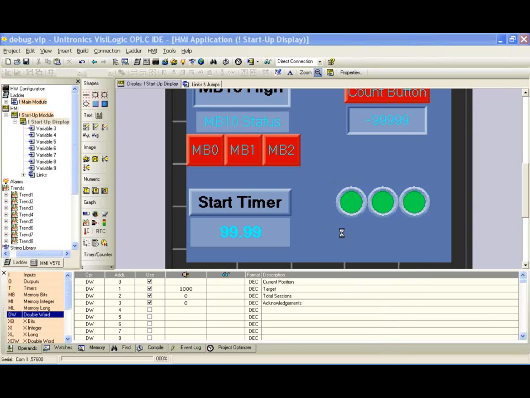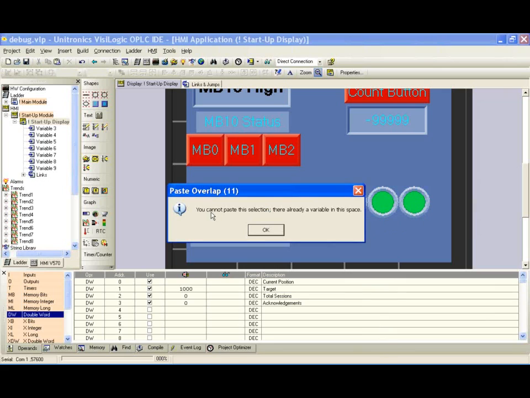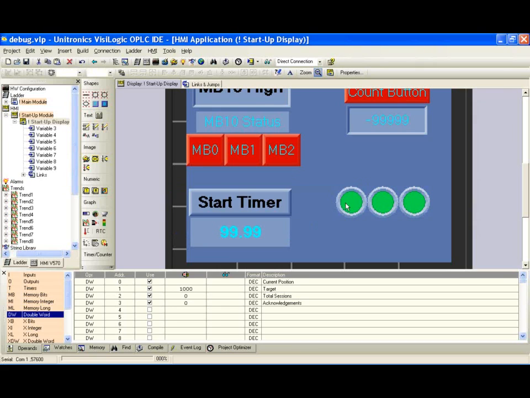If we select paste, notice we get an error. You cannot paste this selection. There's already a variable in the space. The way this works is we need to move the original to a new location, and we can paste the new one in the same location.